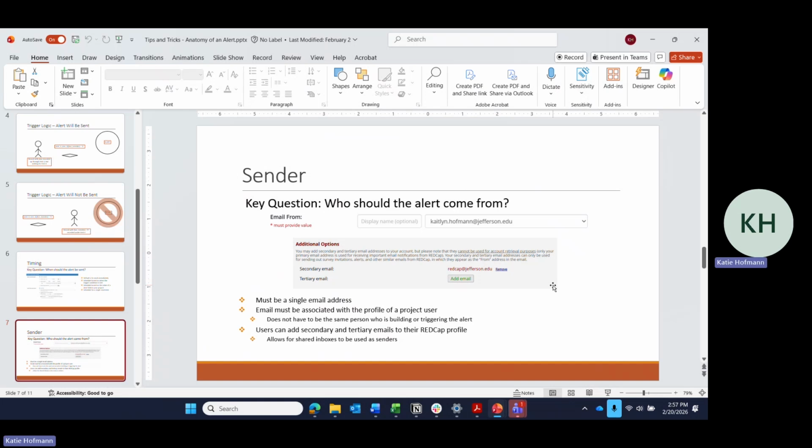REDCap also allows you to add secondary and tertiary emails. And what this gets really useful for, at least within the context of alerts, is that a secondary email will also appear in that option dropdown. So my default option when I'm building an alert is caitlin.hoffman@jefferson.edu, but I can change that. This redcap@jefferson.edu will also show up in my dropdown list because it's my secondary email, and I can send from that one. And so that allows us to take shared inboxes and use them as senders, so that if somebody replies back to an alert, that email goes to our shared inbox and someone with the team can follow up on them.